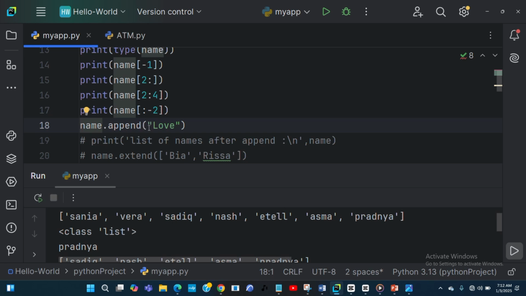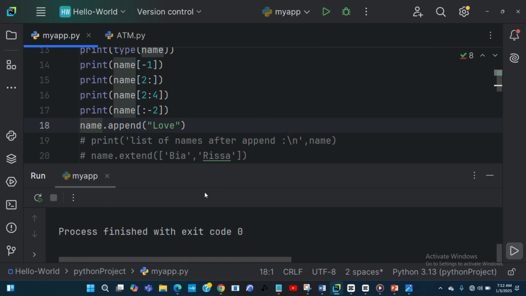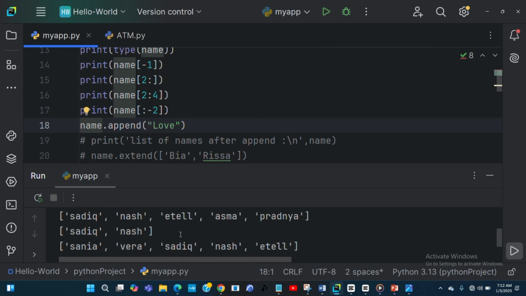Now I want to add. Let's say a new student has just entered the class, and I want to append the name of the student. The name of the student is Love. We need to add this student to the list of the class. So I want to add this student. We use the append method. I'm going to pass the name of that particular student. And when we run this piece of code, look at what happened now.